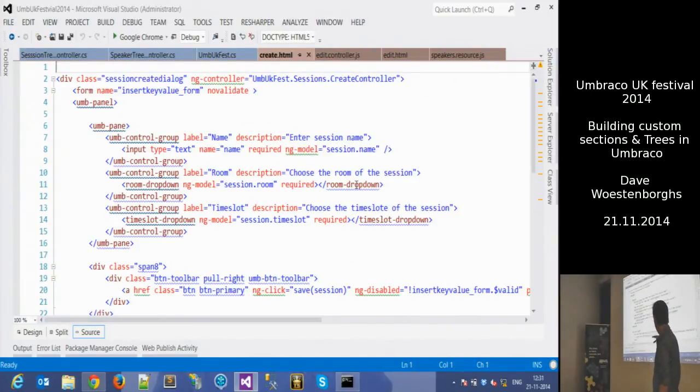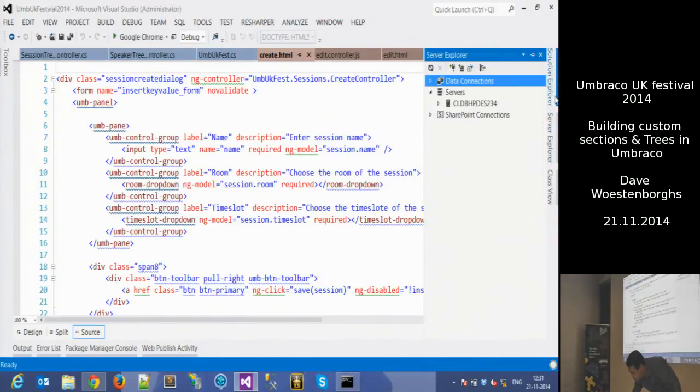Just also, again, a form. Use some other directives. I also create my own directives for the room dropdown and the time slot dropdown. And that's actually a best practice in Angular. If you want to reuse some stuff, create a directive for it. So think of it like an MVC partial view or a user control in .NET. And actually, it's not difficult to create it.